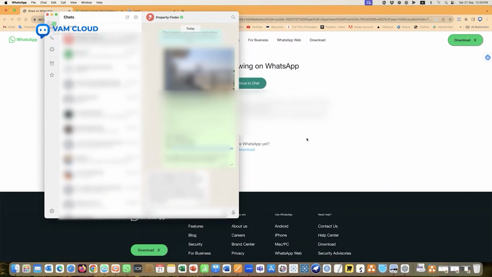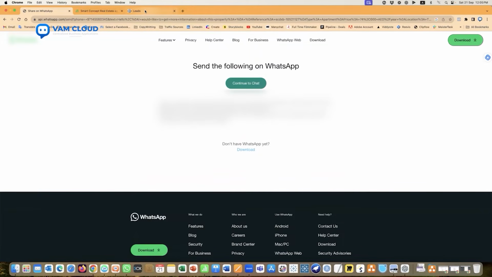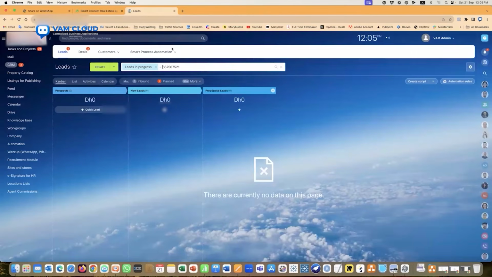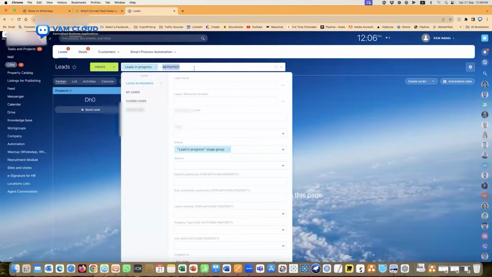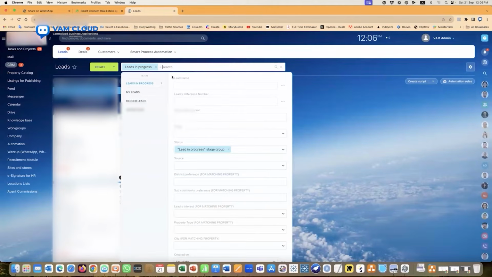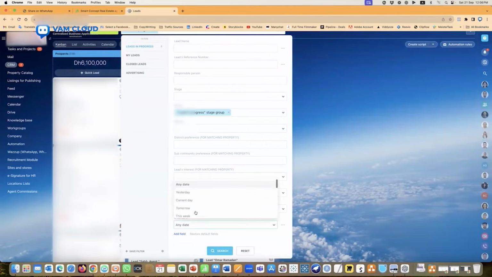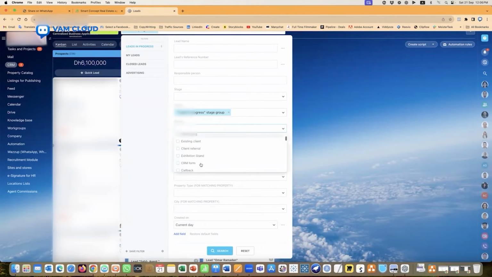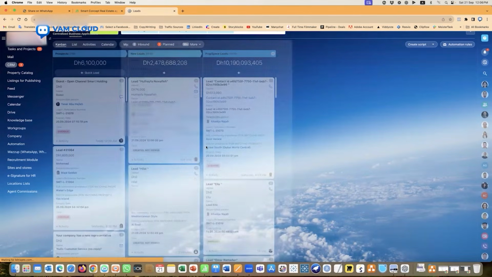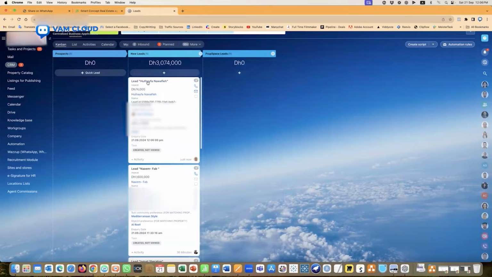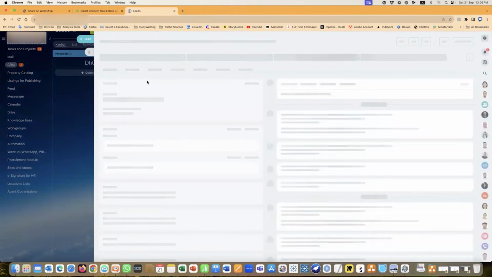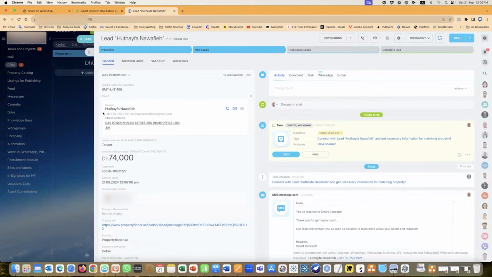Now let's see what happens when we go to Bitrix24 and search for that lead. This is my number. Let me just also delete this and choose the leads that were created. Let's say current day, and the source was Property Finder, and then search. And then you see this is the lead. It was just created just now. If I open the lead card, you see it has collected the right information.